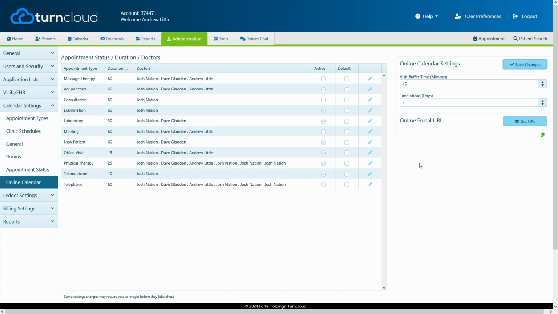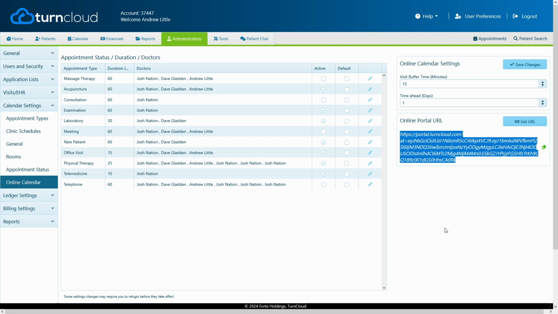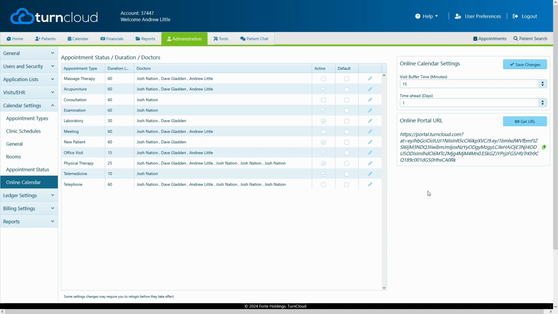Finally, when you're ready, click Get URL. TurnCloud will now generate a URL that can be used to point patients to the self-scheduling feature. This is the URL that you are going to subsequently go to your practice website or technically provide anywhere you want to your patients for them to click on and it lead them that way. That part is up to you based on how you manage your websites and where you're going to place this URL.